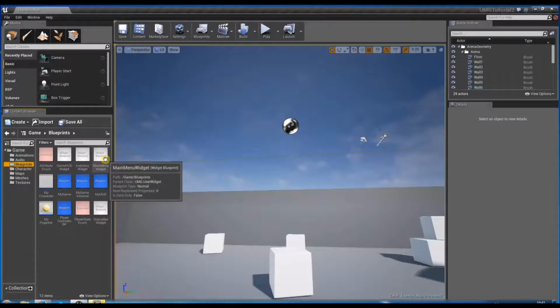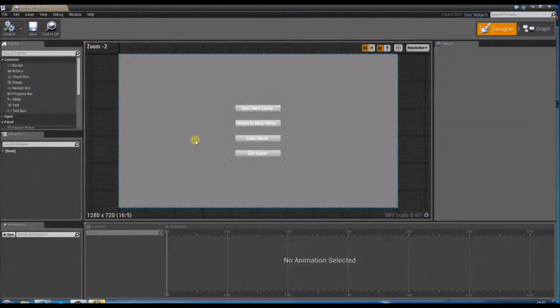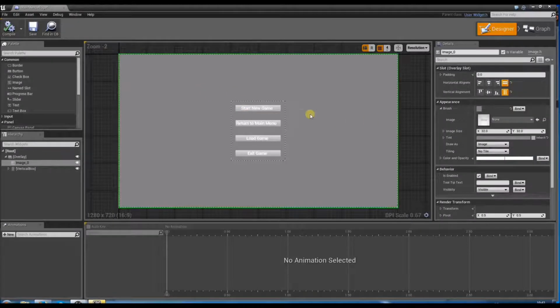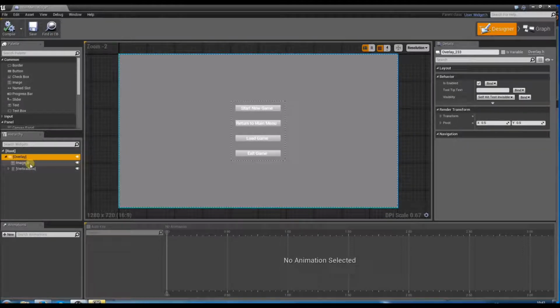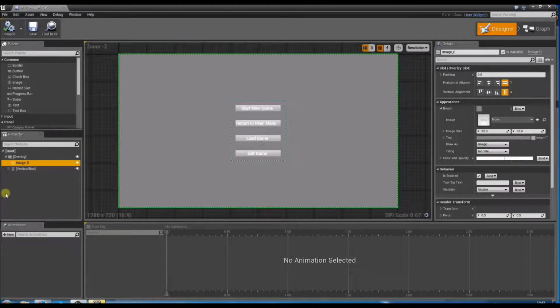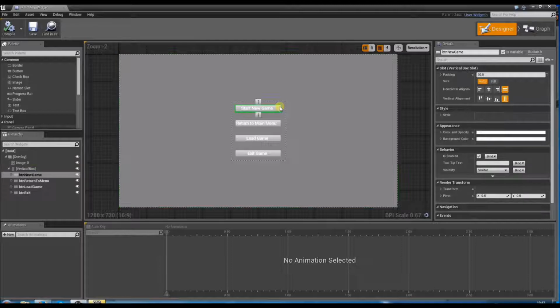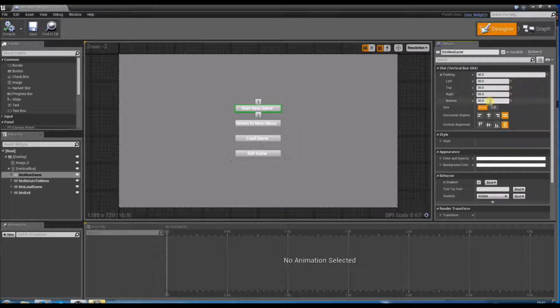Inside the blueprints, click on the main menu widget. I prepared some main menu here. I simply added an overlay, a background image, and a vertical box with some buttons in it. The space between is made through padding, for left, top, right and bottom. I set 30 padding units.